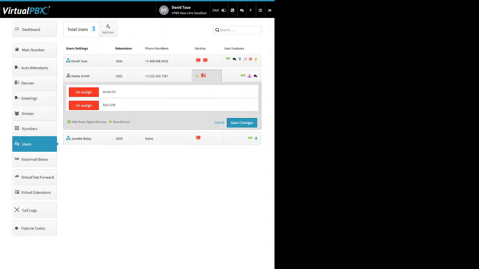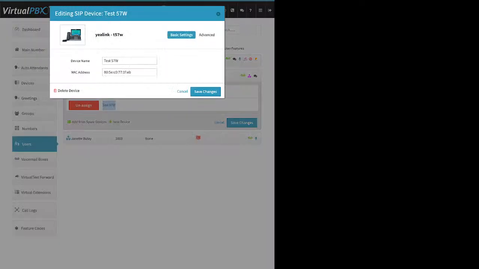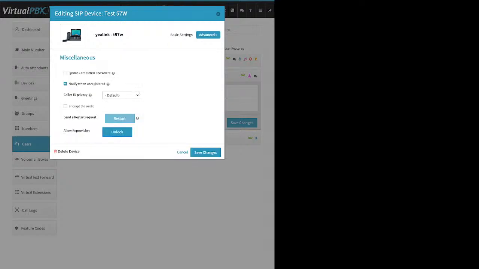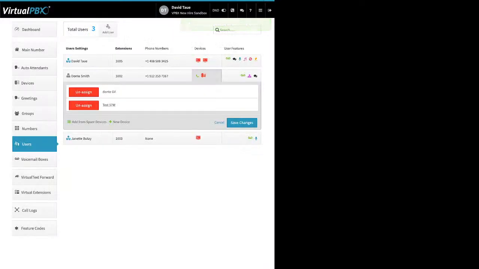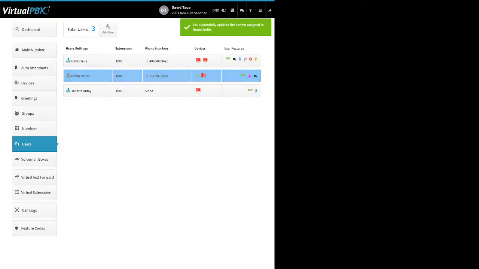Right. Then come back, and then this is a Yealink phone here. So if you click on it, once you've added the device here, you click on here, go to Advanced, and then select Miscellaneous. And down here where it says Allow Reprovision, click on Unlock. You should get a little green and white message. And then click Save Changes here and Save Changes here. So now you've told the system, hey, I'm going to provision this phone, i.e. I want to get it to work. As far as the dashboard is concerned, you're done.